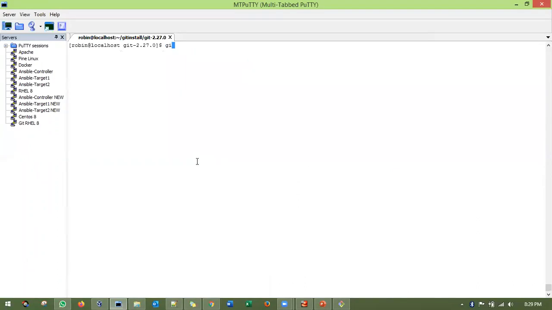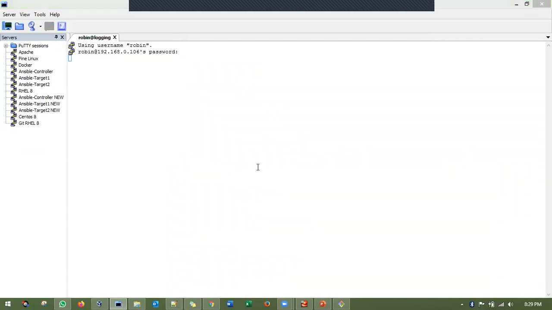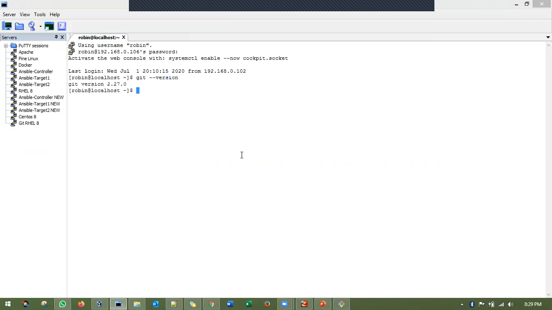So if we check now git --version, you can see that it is still showing git 2.18, because for updating it, you have to exit out of the terminal and then reconnect back. Now you can see that it is git 2.27.0. Perfect.